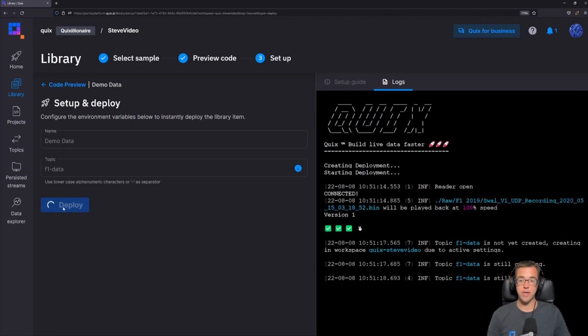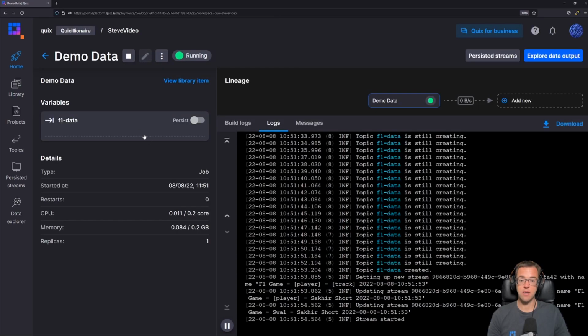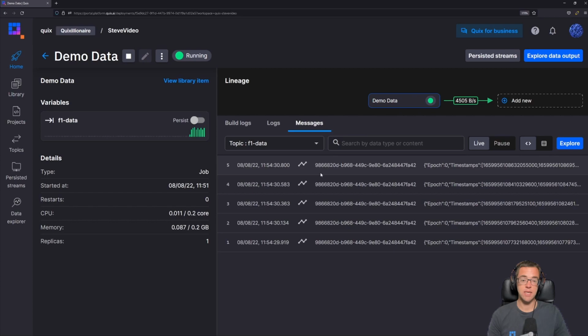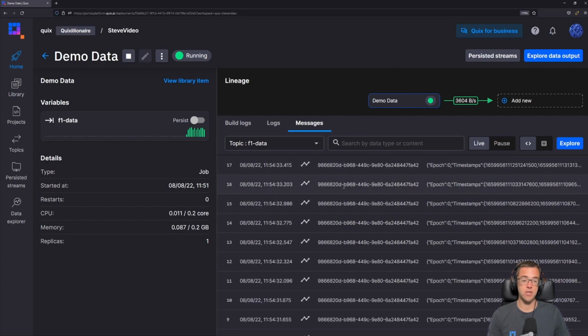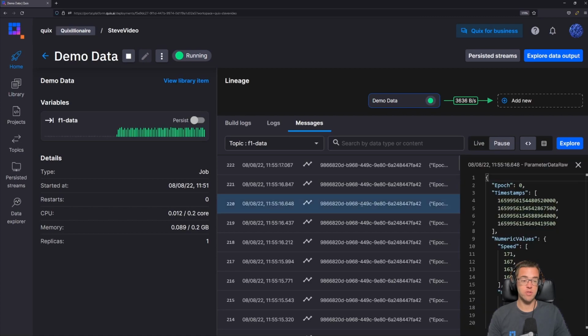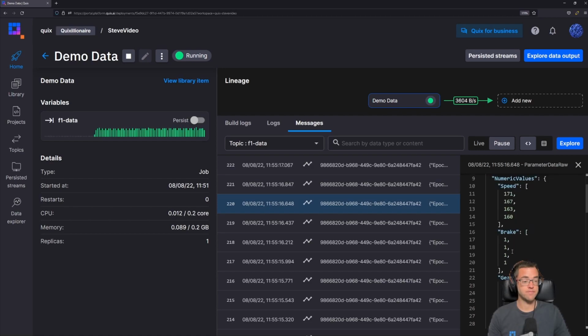So once that's deployed, we've got the demo data source deployed to our workspace. As you can see, it's running, and now if I click on the tile, I can come through and see the logs. We can see that the topic has been created and that the stream has been started. So if we click on Messages, we can now see a live preview of the messages that are coming into the topic. So if I click on one of these rows, we can see the timestamps, parameters, and events that are available in the data.